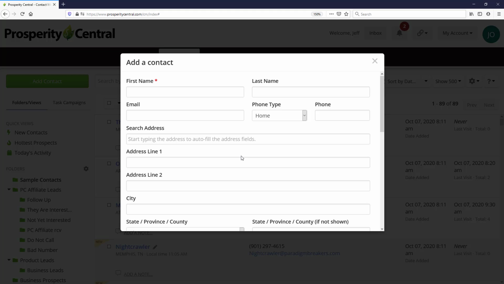Now, I'm not going to go through each individual line here. Obviously, most of us know what all of these different things are, but let's talk about what's most important. Whenever you connect with a new prospect, a new lead, somebody new that you're going to be working with, you need to make sure that you get their first name, last name, email, and phone number. Those are the four most important pieces of information that you gather from any new contact. So let's go ahead and put some information in.